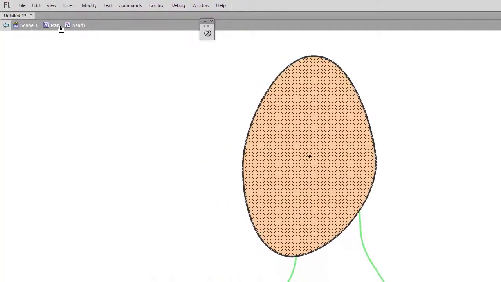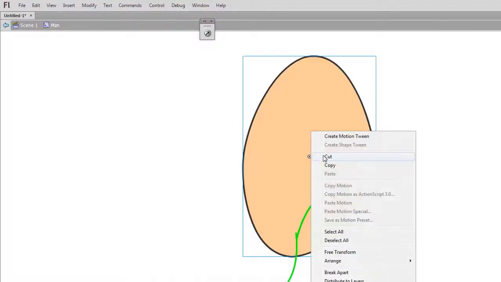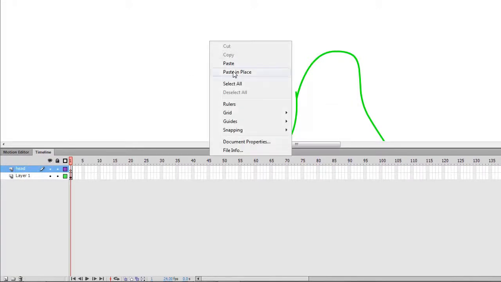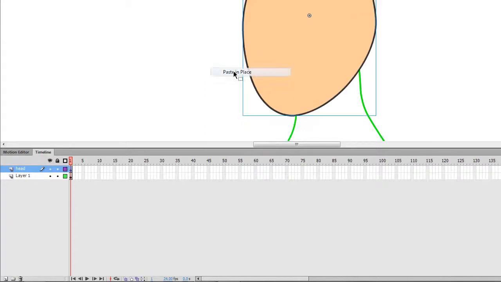I'm going to go back to man, and I'm going to copy, or cut even, the head. Put that on a new layer, call that head. Right click on the stage and choose paste in place while that line is selected, and that will put it exactly where it was before. So the objective is to have individual layers for each constituent part, therefore we can animate them separately as movie clips, which will allow us to rotate them in space. Okay, and I'll just finish off the rest of this.